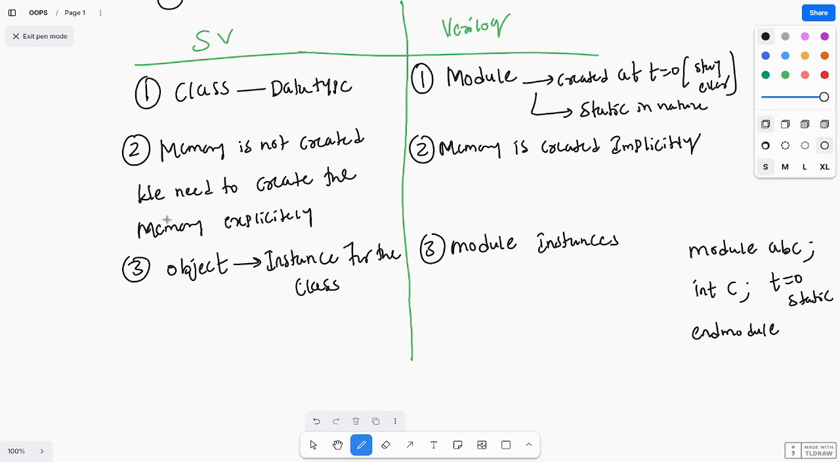And next you have the handle. What is this handle? This handle is pointed to the object. Here you have instance name.